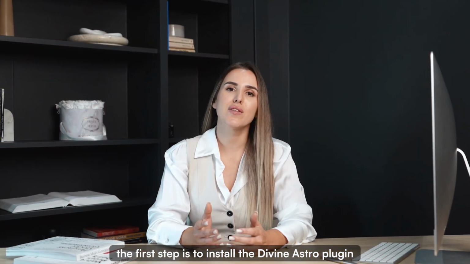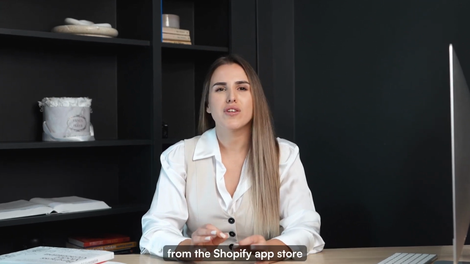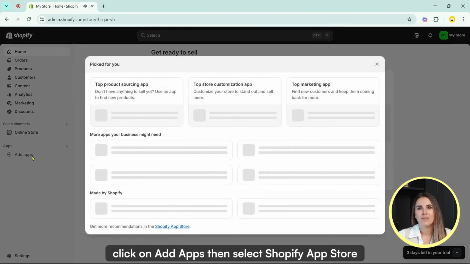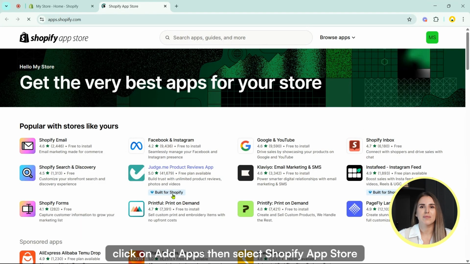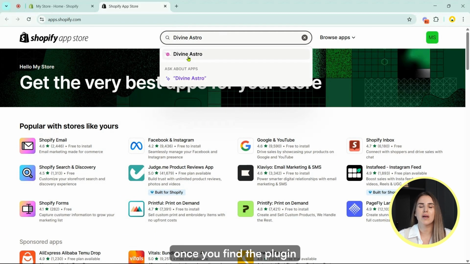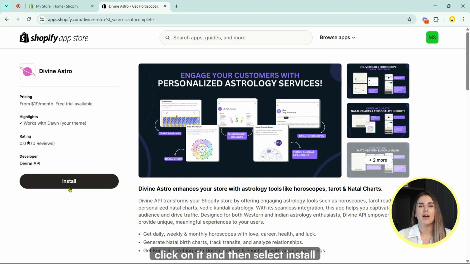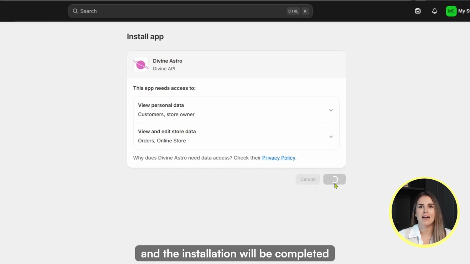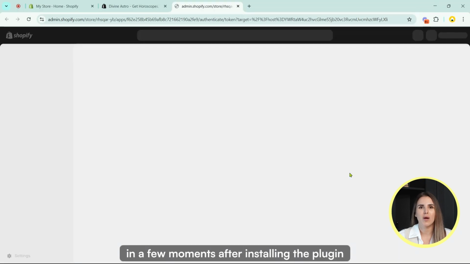The first step is to install the Divine Astro plugin from the Shopify App Store. To do this, log into your Shopify store and navigate to the Apps section. Click on Add Apps, then select Shopify App Store. In the search bar, type Divine Astro and press Enter. Once you find the plugin, click on it and then select Install. You will see a confirmation prompt. Approve it by clicking Install again, and the installation will be completed in a few moments.